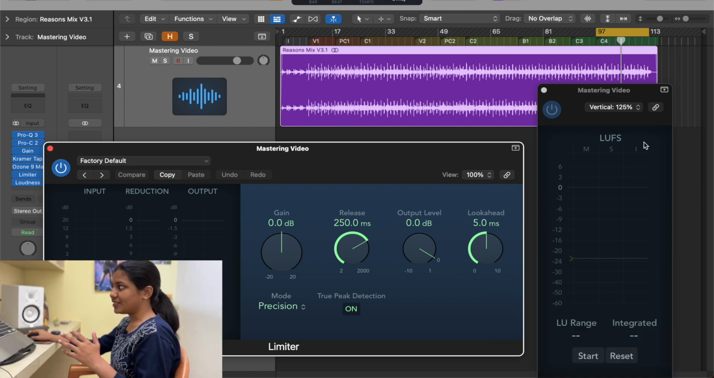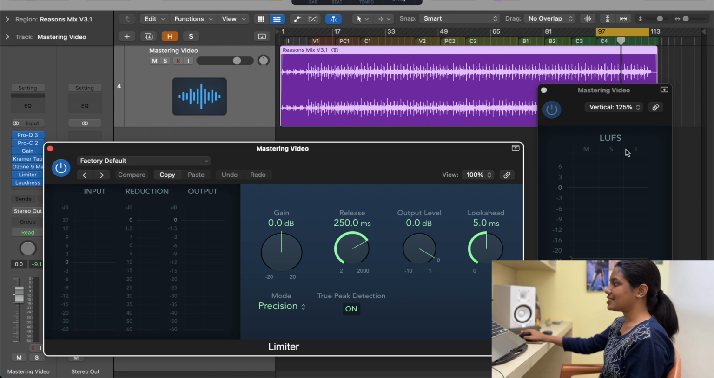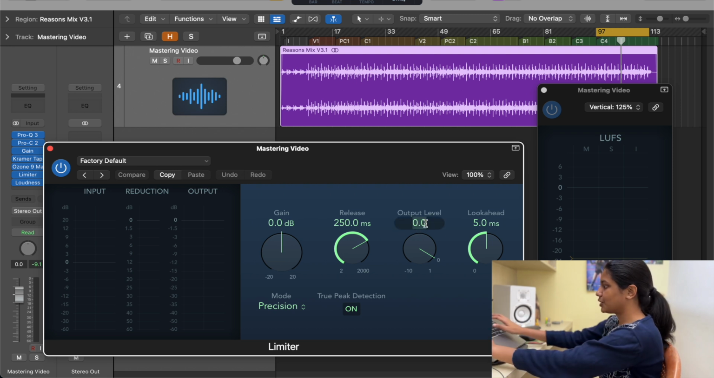The LUFS or the levels that I usually go for is around -12 to -9. So if that is achieved, then wherever you play it from, be it Spotify or YouTube or Instagram, it's going to sound good. So how I achieve that is, first, I change this output level from 0 to -1.